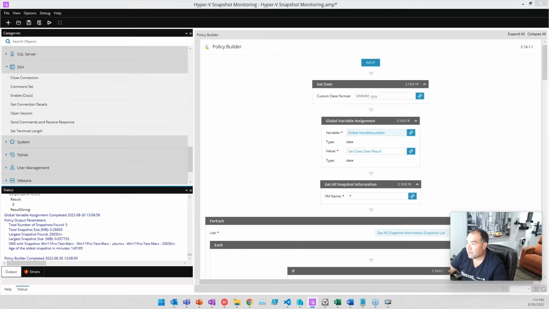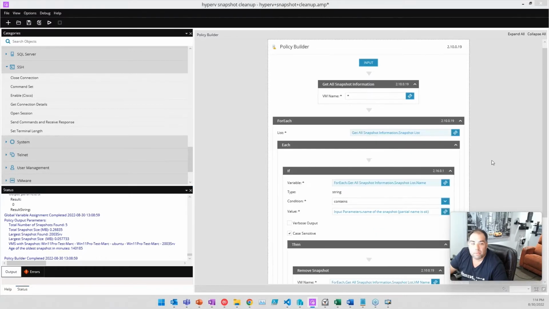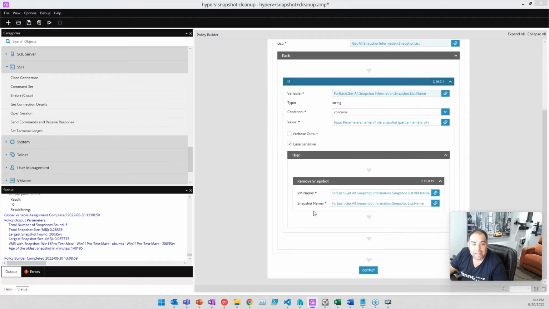So this is going to be our second example for this one. Give me a second to go grab that. Okay, Hyper-V, there we go. That is my Hyper-V snapshot cleanup. This one looks for all the snapshots, and if the snapshot name contains part of this name, then go and delete it.